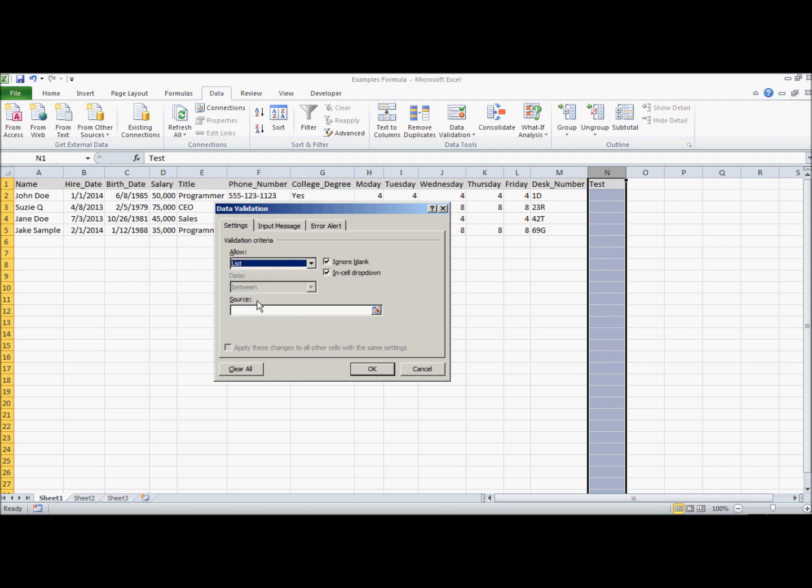So in this list we're actually going to just type right in here what we want. So in this case we want a yes, comma, no. No spaces are necessary here. You can also put in a maybe, which we don't have in that college degree field, but perhaps we want it in this one. You'll notice that these two options are selected by default.